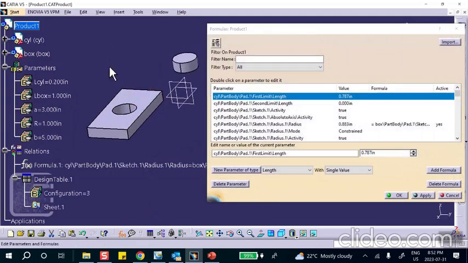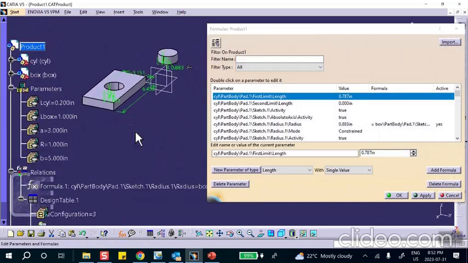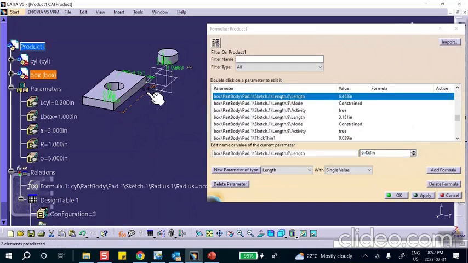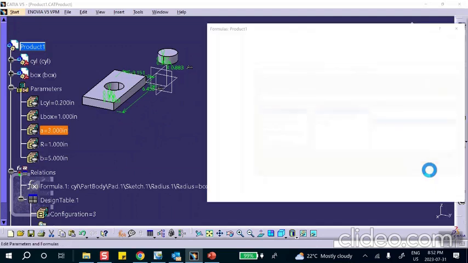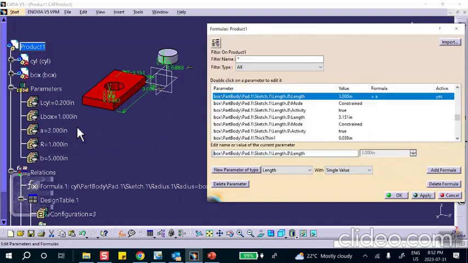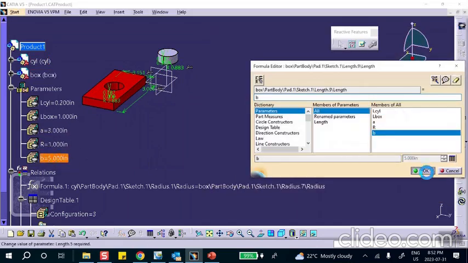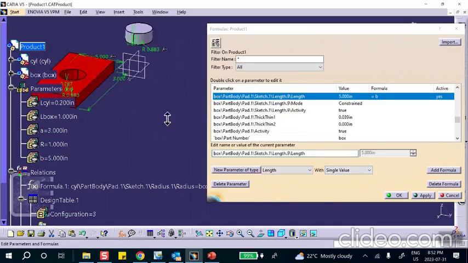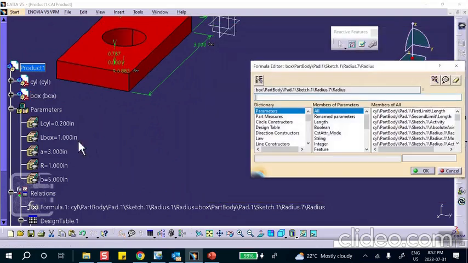So you click on the product. That's the step that I forgot. I select this, add a formula equal to a. Good. Then select the other dimension. This guy. You see that? Add a formula equal to b. The radius of the hole, add a formula equal to r.